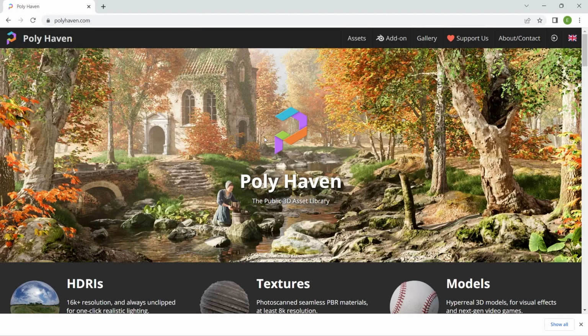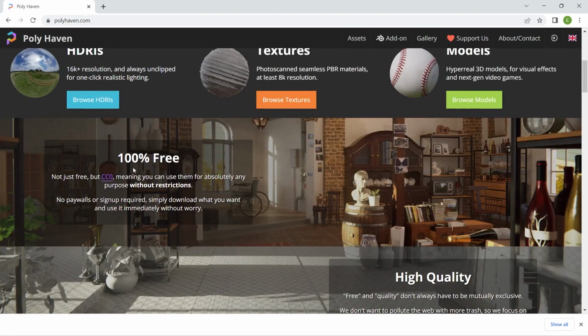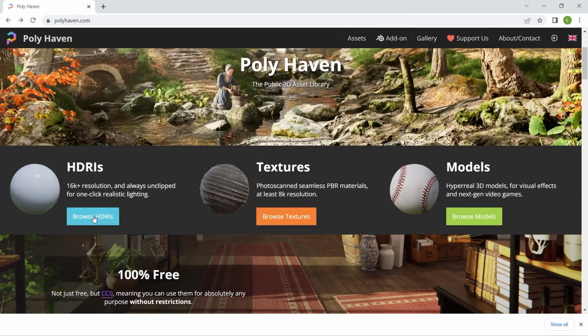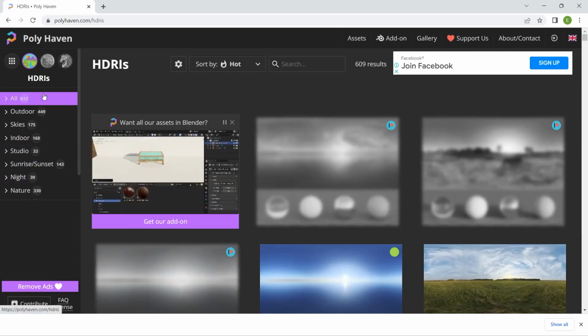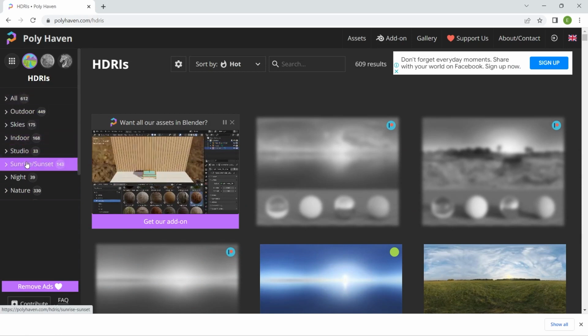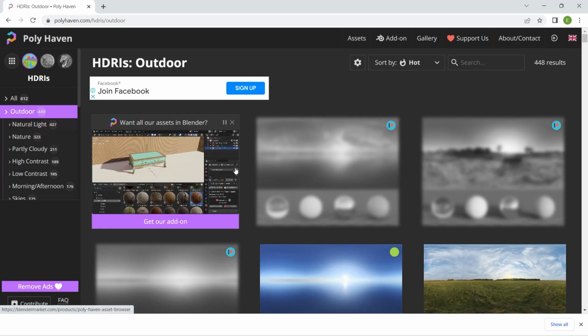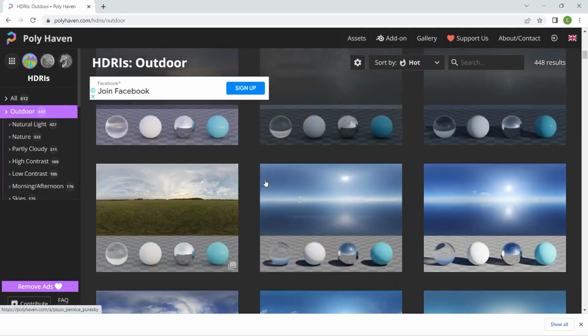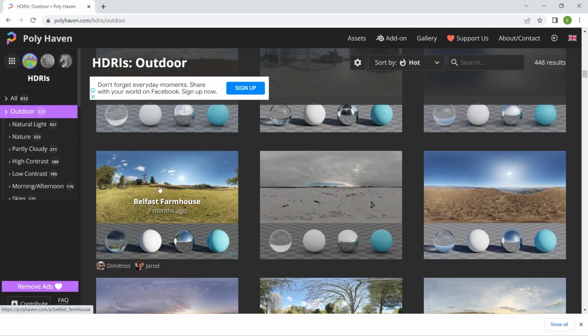Polyhaven is a great website where you can find HDRIs, textures, and 3D models all for free. It's 100% free. So let's browse the HDRIs to select an HDRI for our tutorial. The categories of HDRIs are over here. You can look through and choose an appropriate one for your scene. For our scene, I'm going to choose an outdoor HDRI. We are going to browse through and choose an appropriate one. So I'm going to go for this particular HDRI.